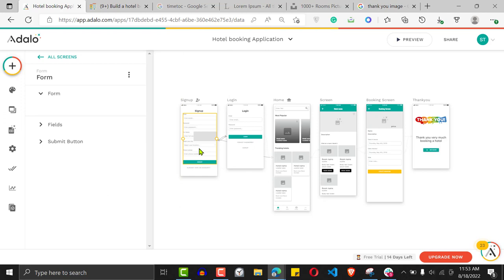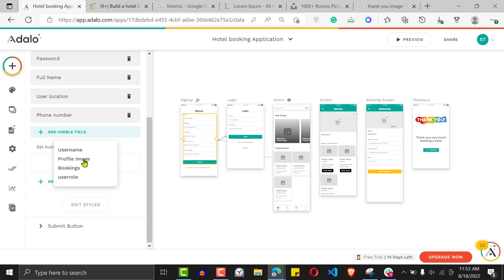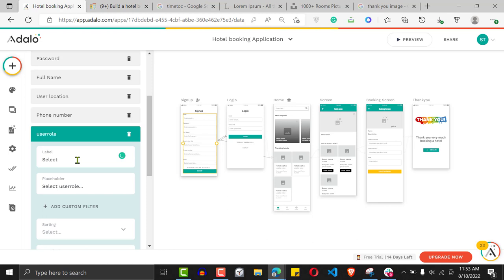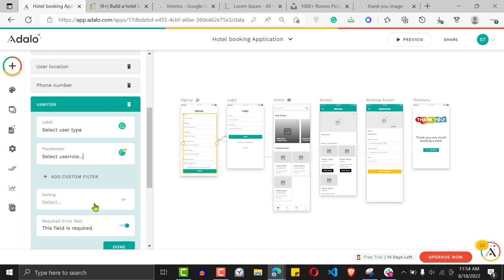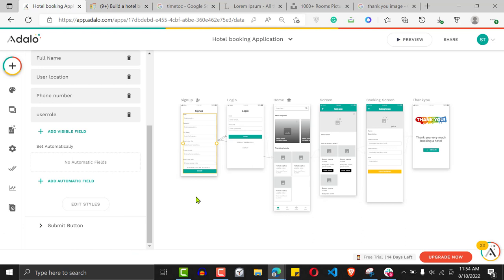So we'll come back to our sign up screen here. We'll add a field, add a visible field, and call it user role. Select user type, and then you can just select. That's it. Choose a user role. You can call this whatever you want to call it. It's fine. And one thing that this also does for you is that you can create a separate app for this person.